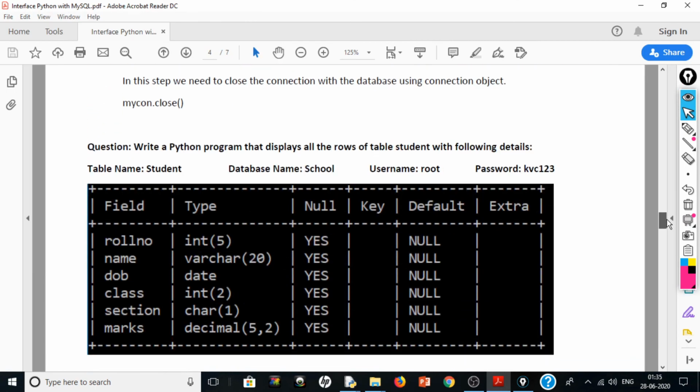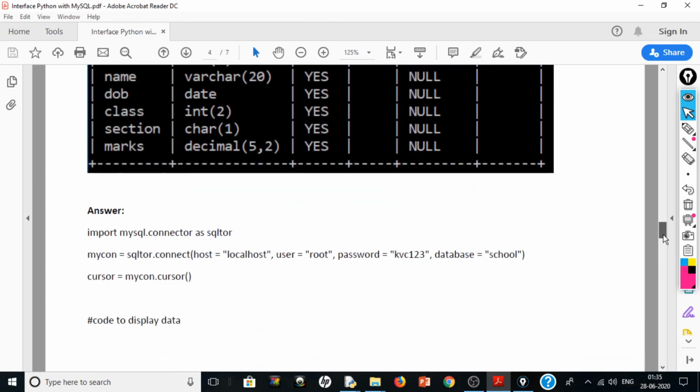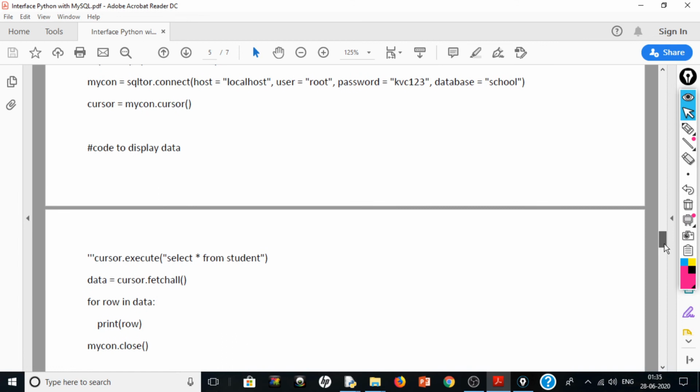So we have a question, the same which we have already solved. We have a table called student, in the database school, username is root, password is KBC. We have roll number, name, date of birth, class, section, and marks, which we have seen above, and this is the same code to display data from the table student row wise.